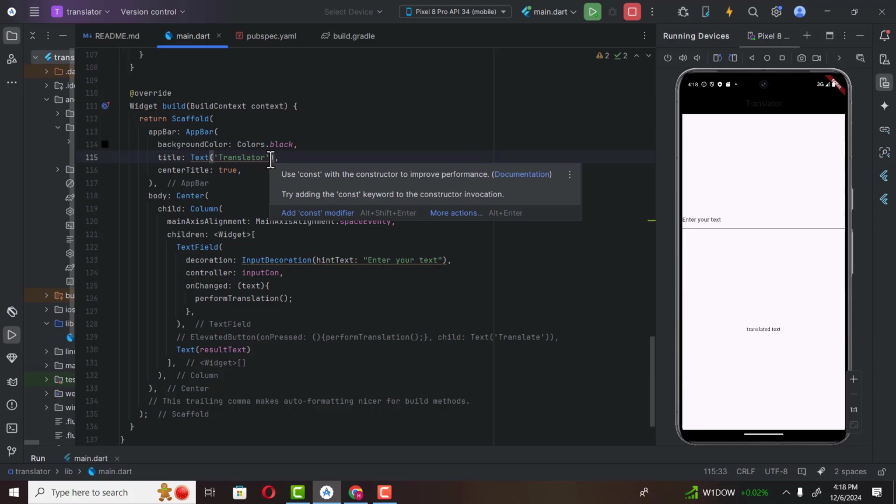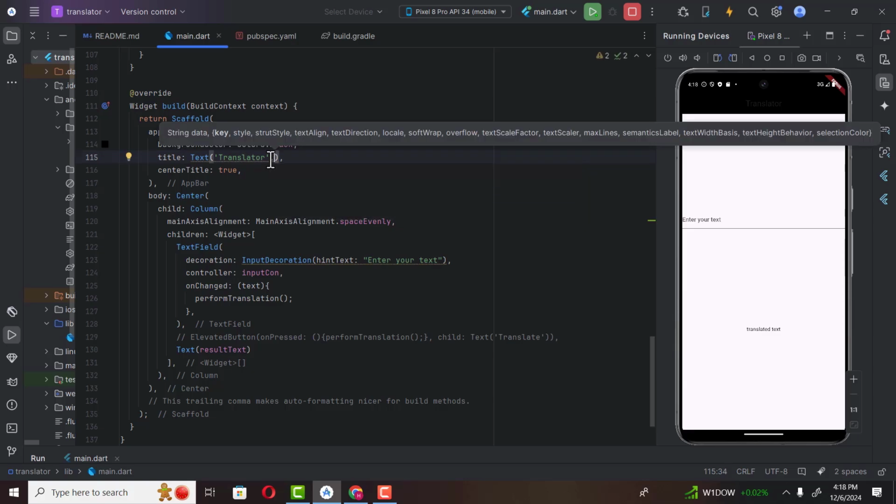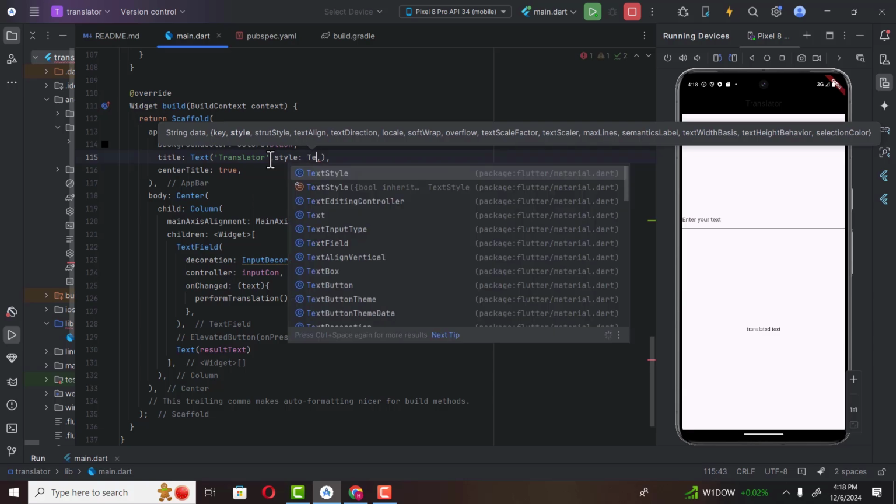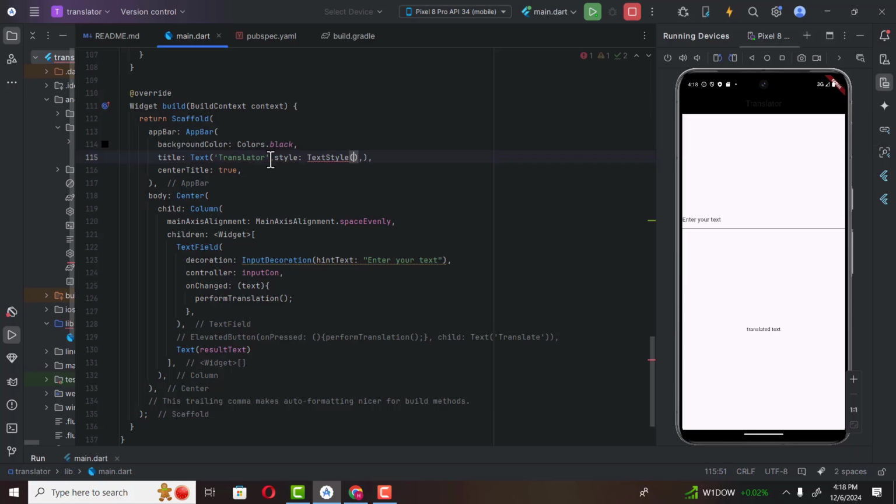So here we can set the text color to white, and to do that in this Text widget we are going to set a style property, and inside it we can use this TextStyle class, and inside it we got this color property. So there choose the color to white and then press Ctrl S. And there you can see now the app bar is looking much better.